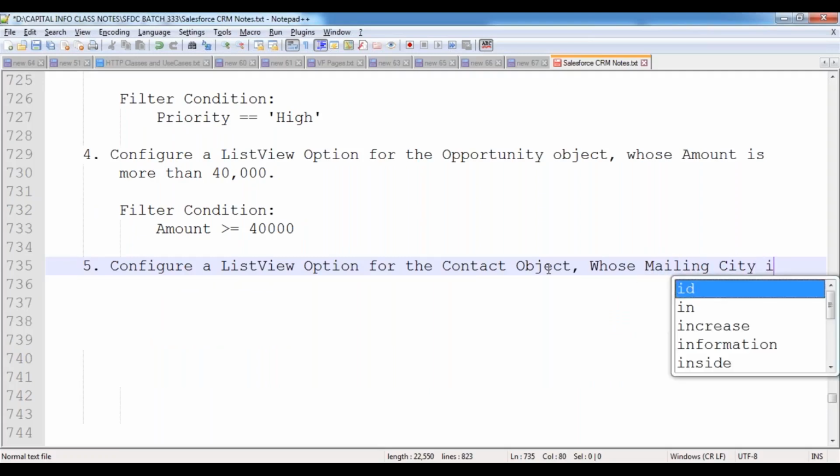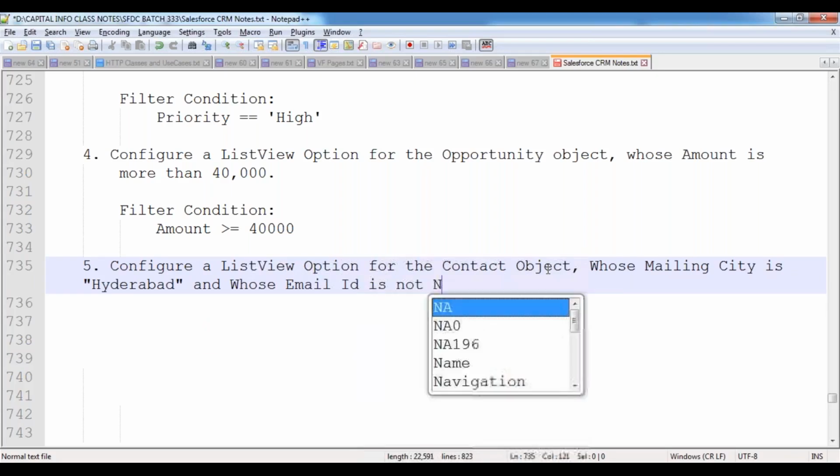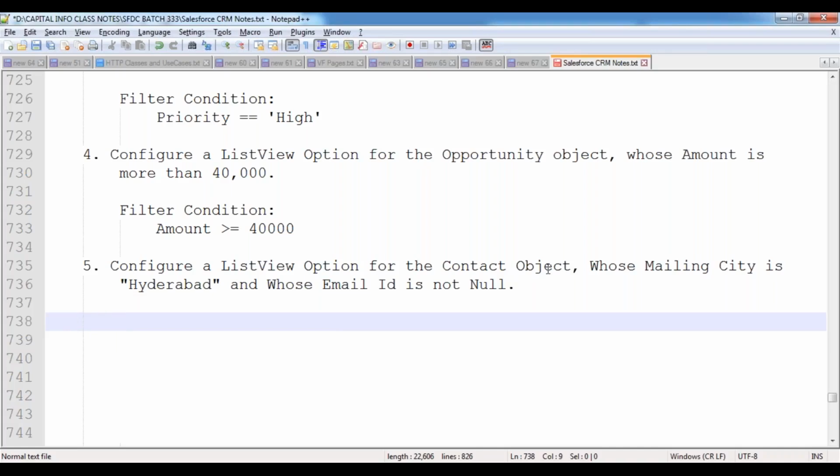Whose mailing city is Hyderabad and whose email ID is not null. That means I want to collect only those contact records whose mailing city is equal to Hyderabad and whose email ID value is not equal to null. Then how many conditions do we need to add? Two conditions over here. What are those?